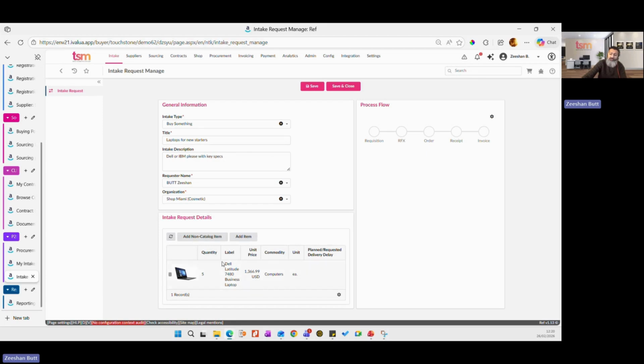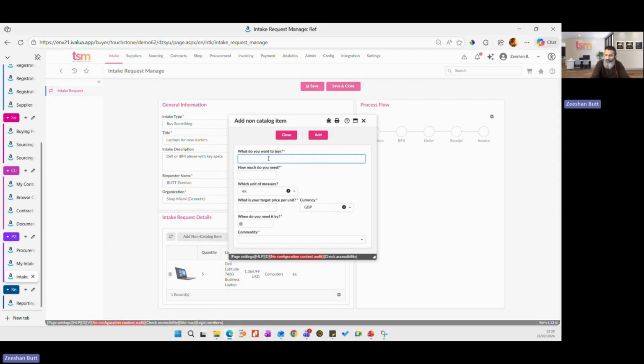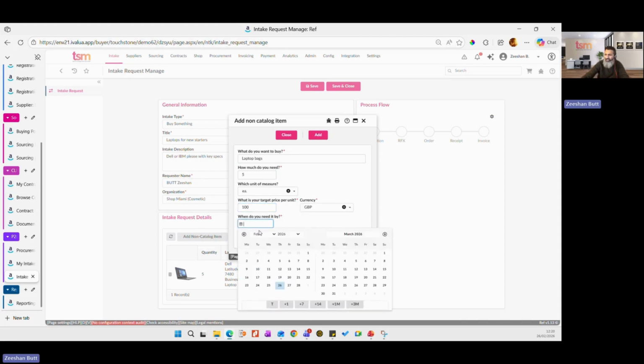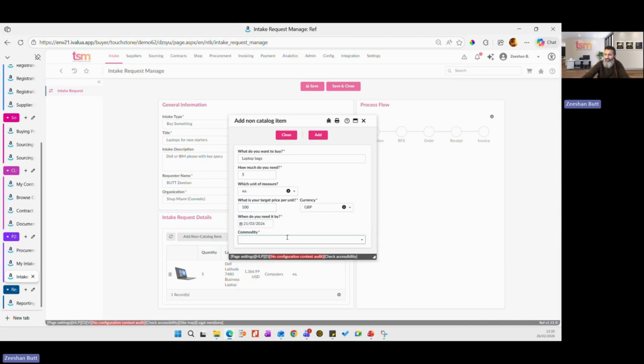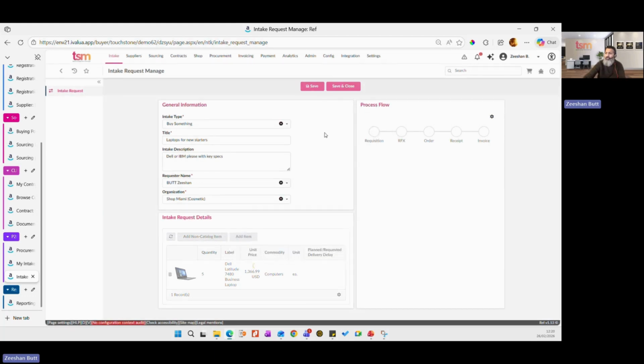And if I don't find anything in the catalog, I can also do a non-catalog item. So I can say I didn't find the laptop bag. So laptop bags, and I want 5 of these. Roughly, maybe I don't want to spend more than £100, and I need it by this date. This is the category; maybe I'll put it to computers because it's that spend. So I'm going to add this.